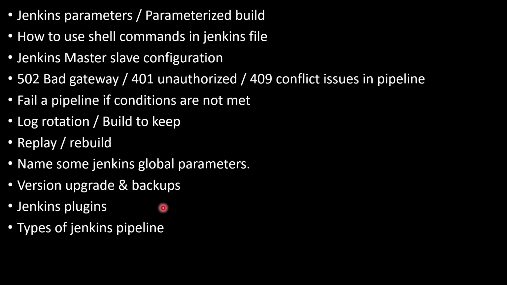The types of pipelines we have are scripted and declarative style. Mostly we use declarative in our day-to-day working activities. Other types of jobs available are freestyle jobs and multibranch pipeline. Like that, there are different configurations available in Jenkins. Using all these, we complete our CI/CD part.